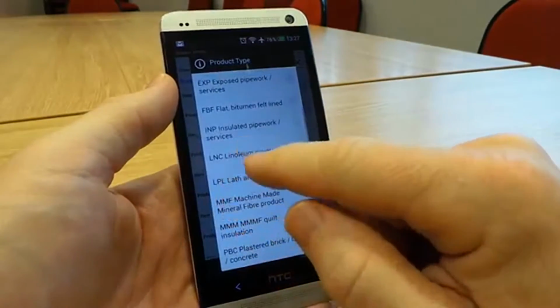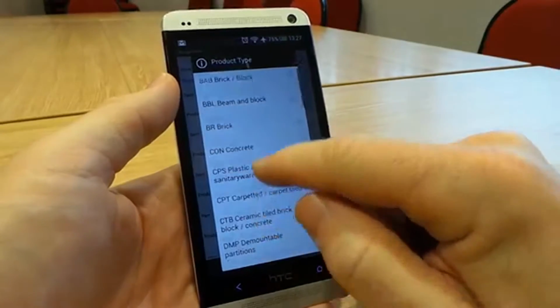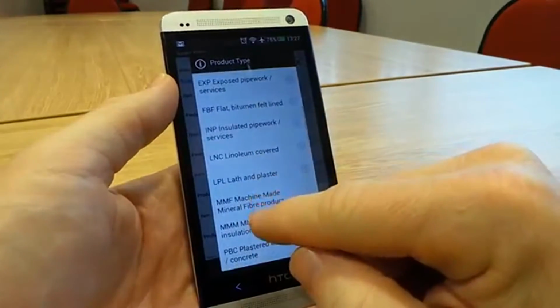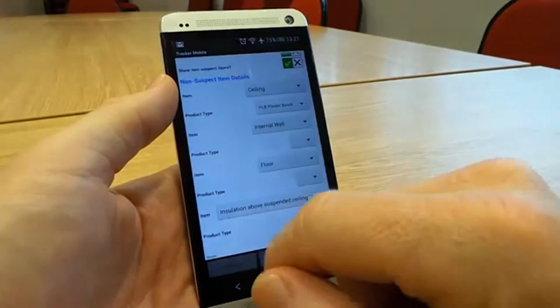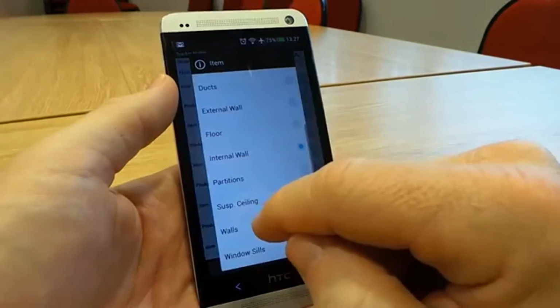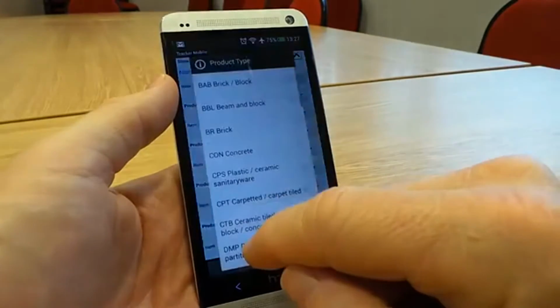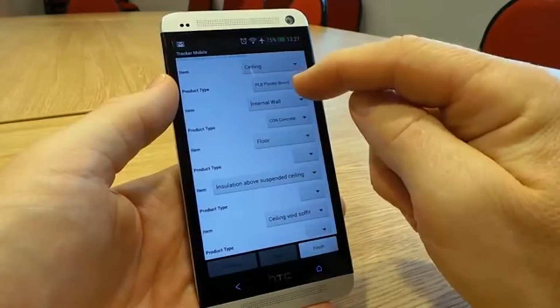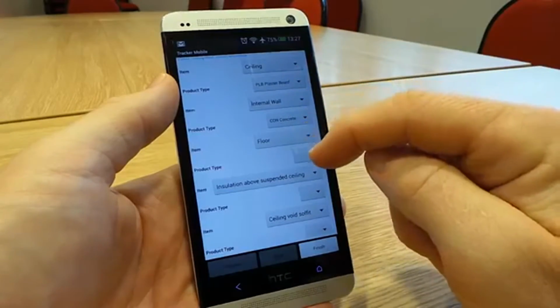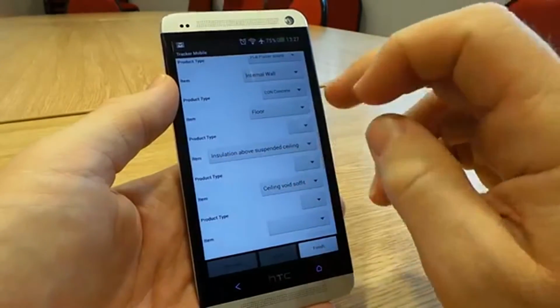So here we have, for example, the ceiling. What should we have for the ceiling? Let's have a plasterboard ceiling, and we'll have an internal wall that is going to be concrete. And you can see it's item, material, item, material, item, material, and that's how the system works.